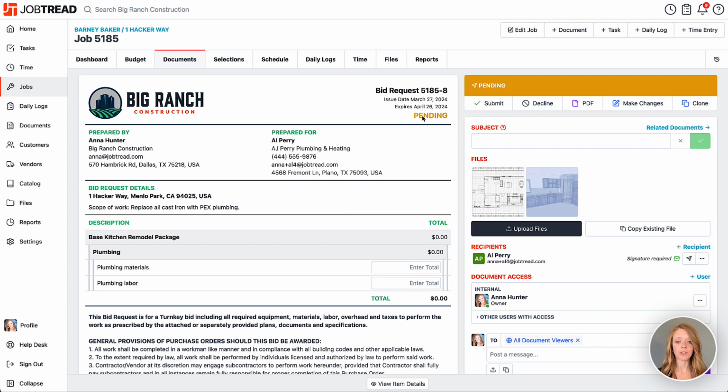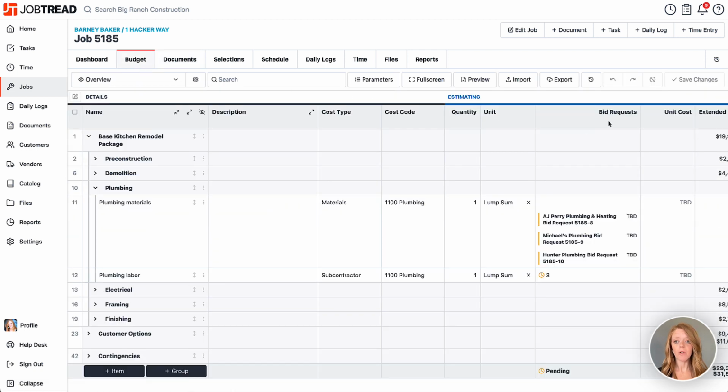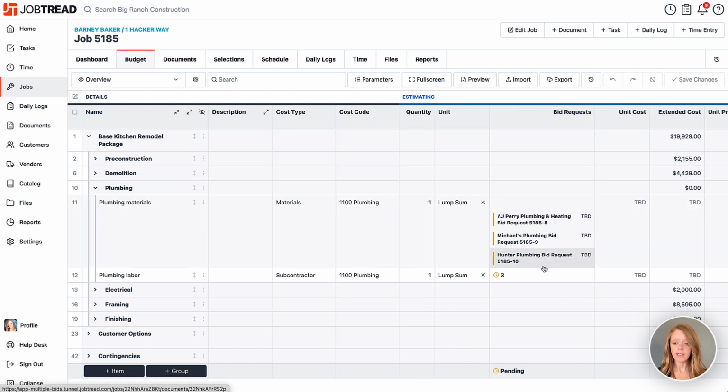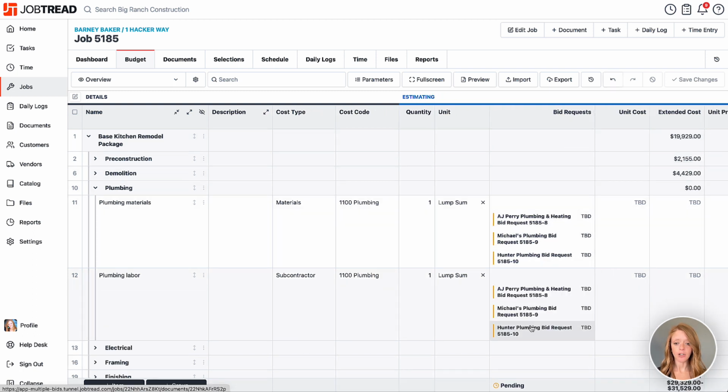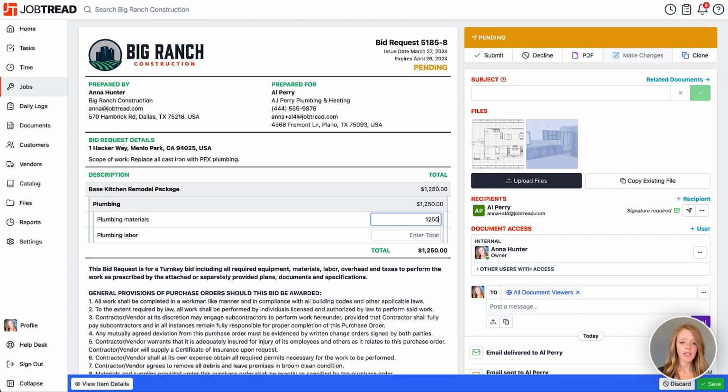Now you'll notice that the first one was sent in pending, but also the other two bid requests were sent as well. And here in our budget, if you turn on that bid request column, then you'll see that all your bid requests are pending and listed here. Now each of your vendors are able to open that bid request. They can then enter in their totals and submit it for you.